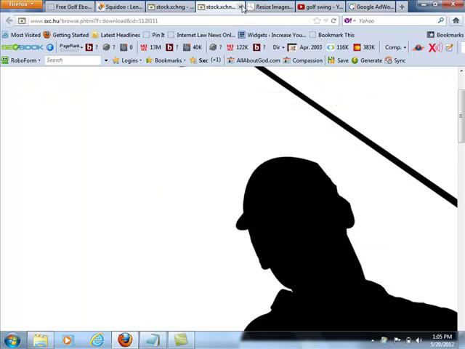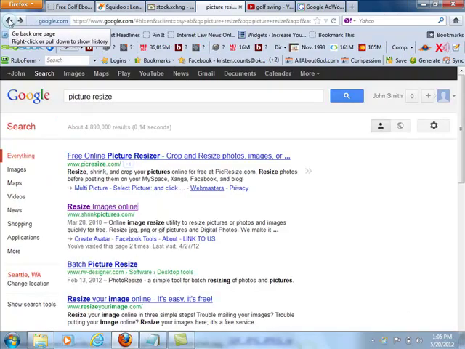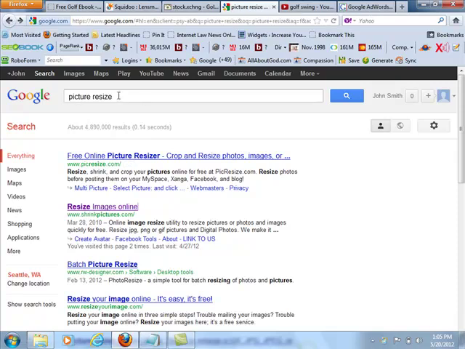The next thing that I'm going to do here is go over here to Google and type in the phrase picture resize. And one of the websites that comes up is shrinkpictures.com.